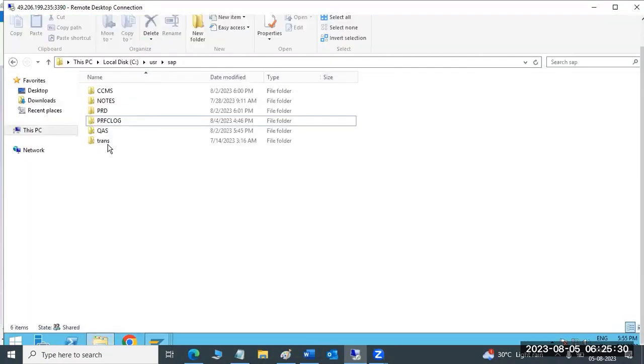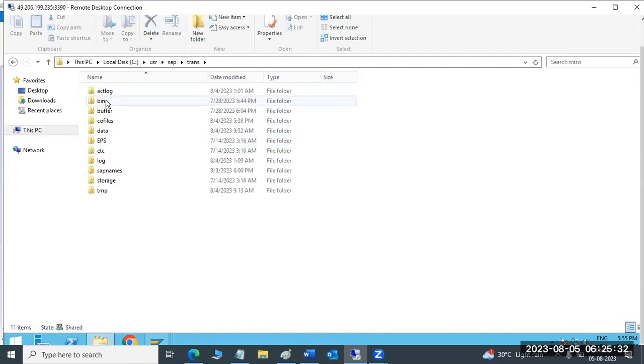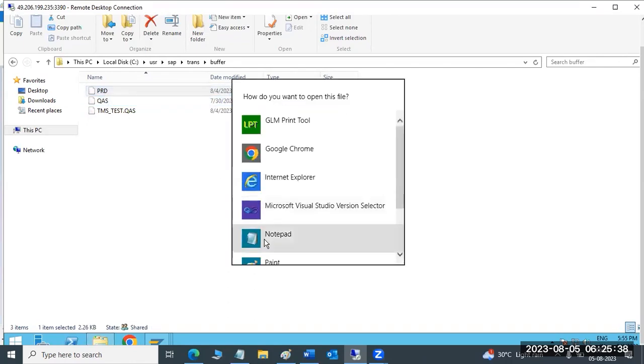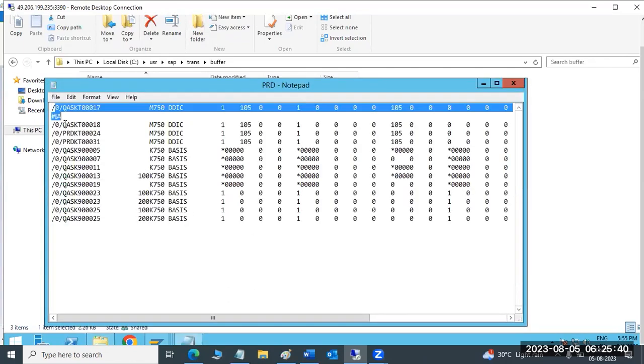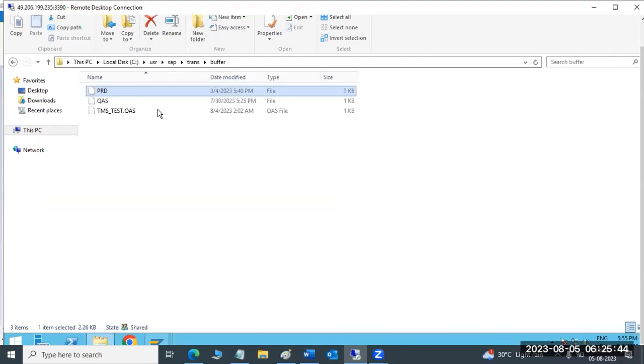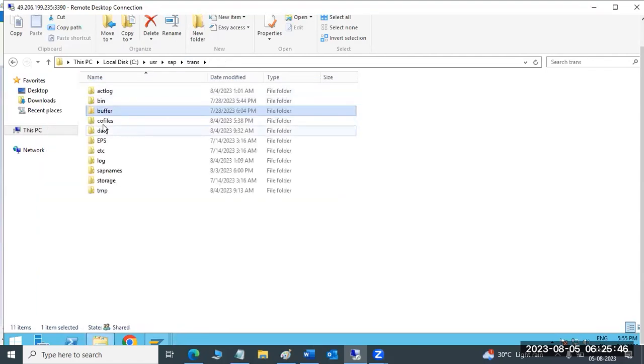okay. So here you can see the trans directory. Under the trans, we have the bin. The buffer means we have two buffers, right? QAS and PRD. So in the PRD, how many transport requests are imported as of now? All this information is recorded here, right? So at the OS level, not only at the SAP level, here also.